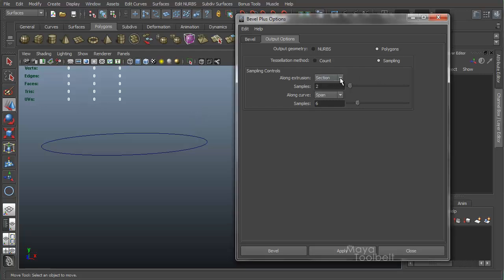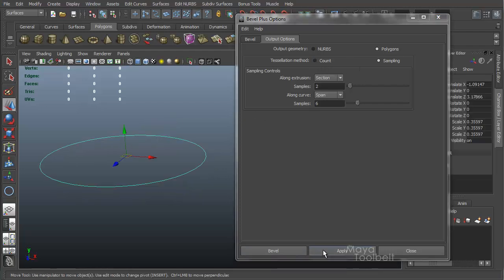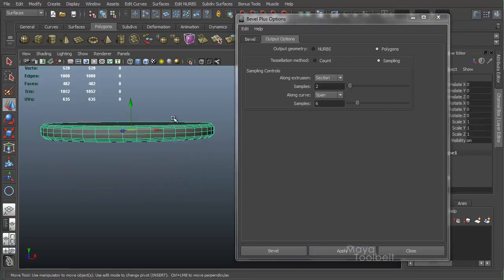And the two available settings are complete and section. And then along curve is actually how many divisions along the curve direction going around. That's span or complete. And then we have sample sliders here for how much. Let's just use the default values first and hit apply. And this is what we've been getting.